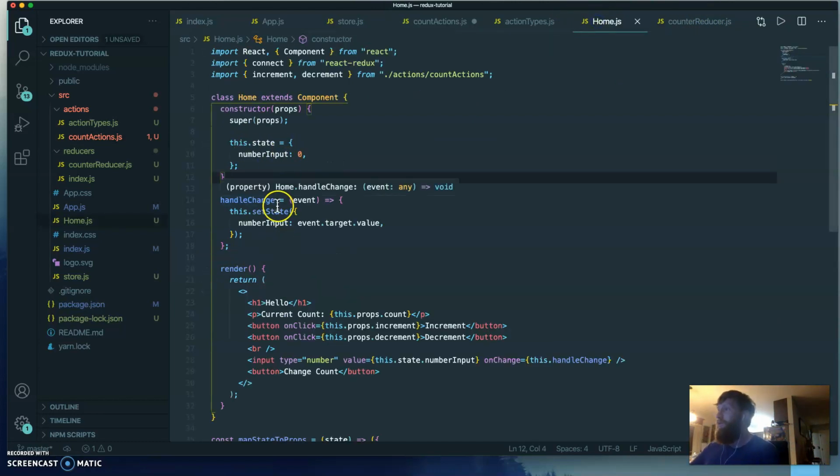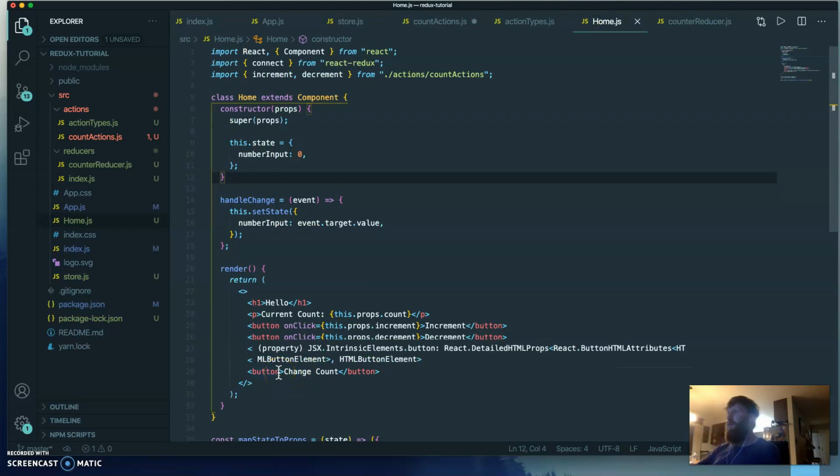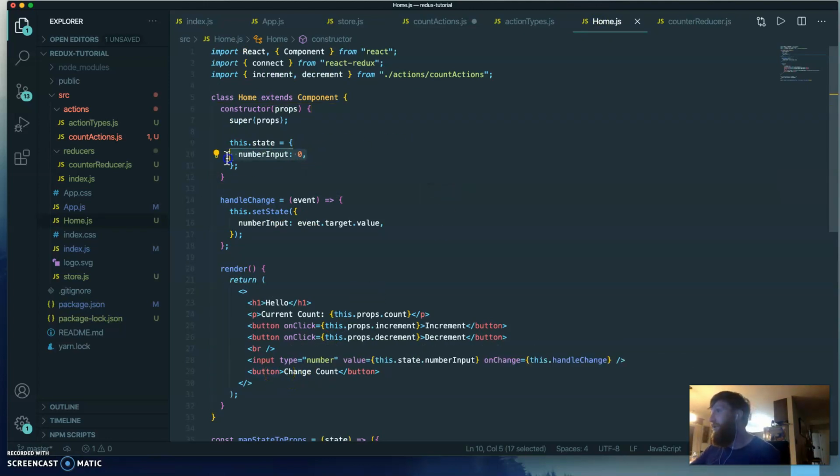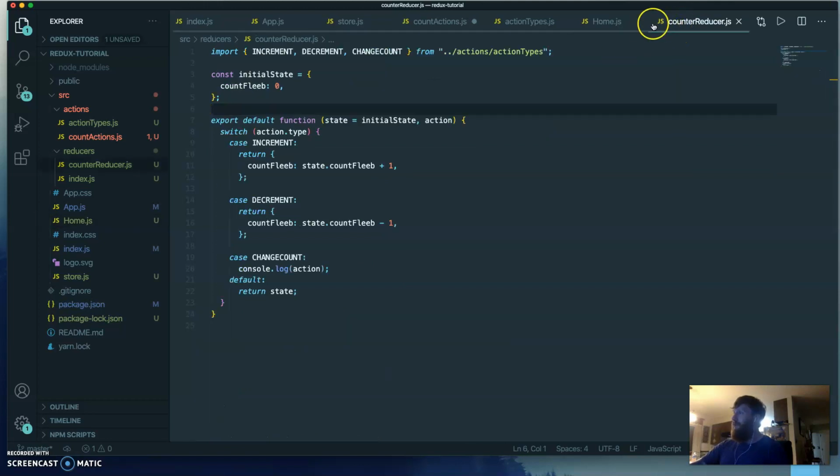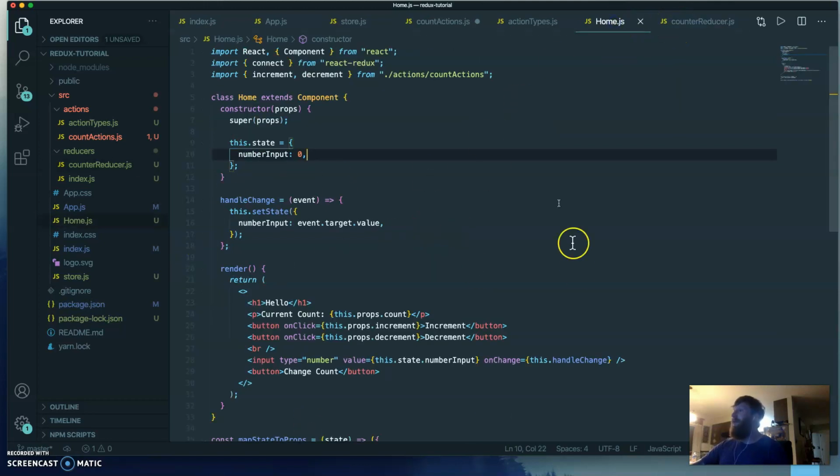Whenever we click this submit button, we're going to take this input right here, this number we put in the input box, and we're going to let that be the payload of data to send along with the action. So if I change this to 500 and I click submit, I want to update count to be 500. So that's going to get passed in here.